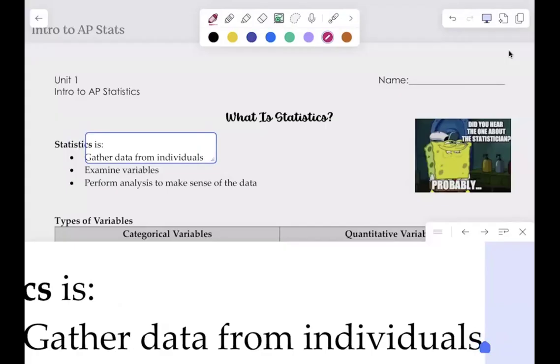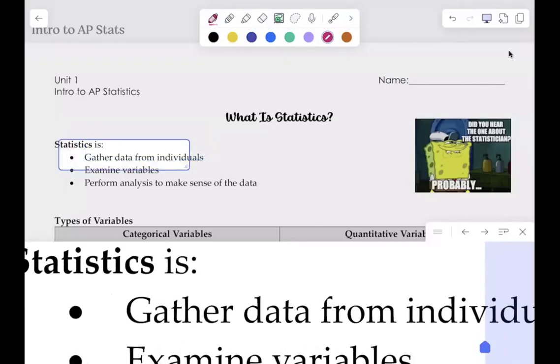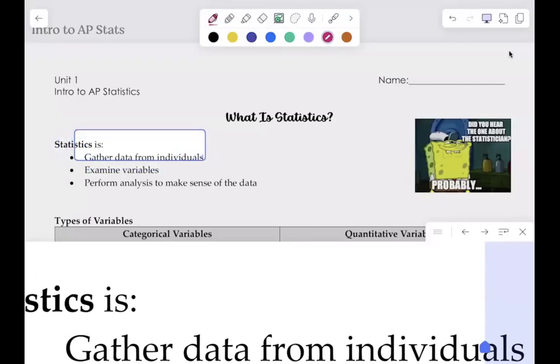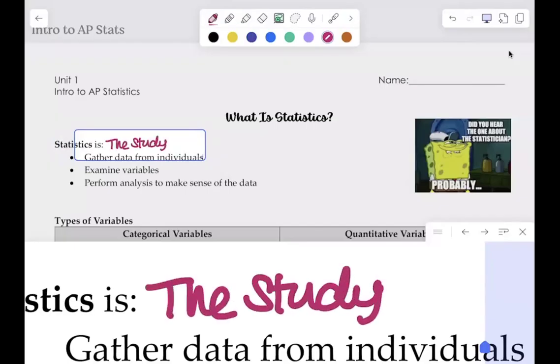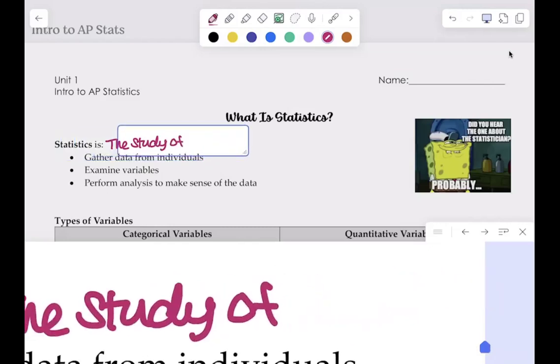So to start off with, what in general is statistics? A lot of you have heard of this term before. You might have different things associated with it, but what is technically statistics? Well, statistics is all about the study of data. And it can happen in a lot of different capacities.